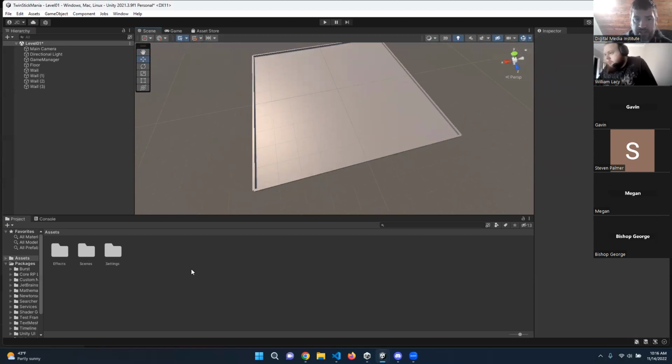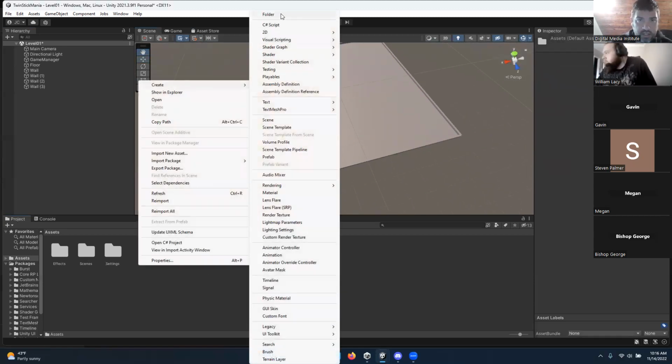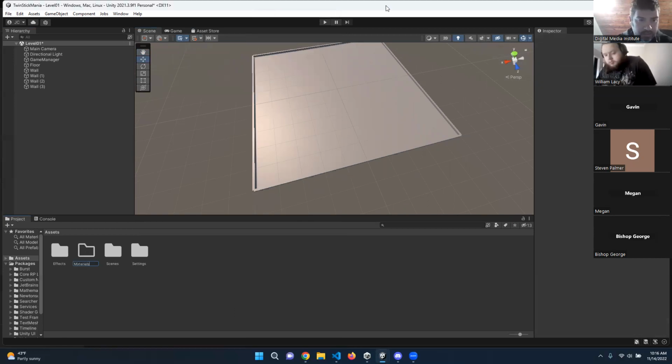Just to make this a little bit better so I can see what's going on, I'm going to create a new folder. We're going to call it materials.